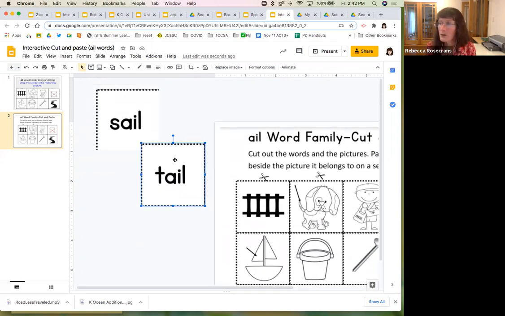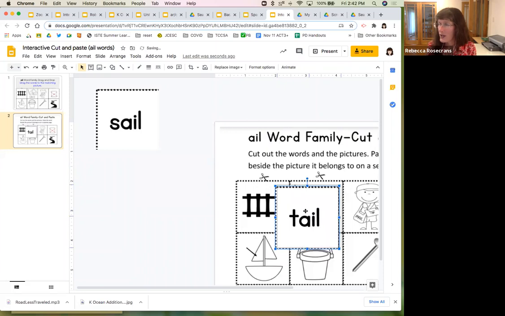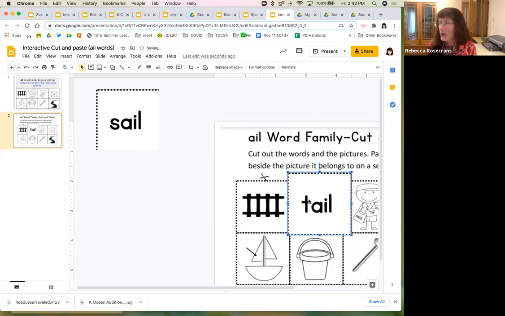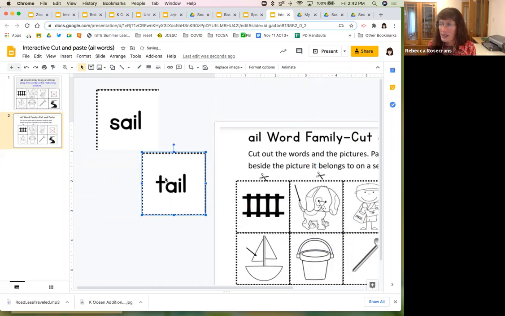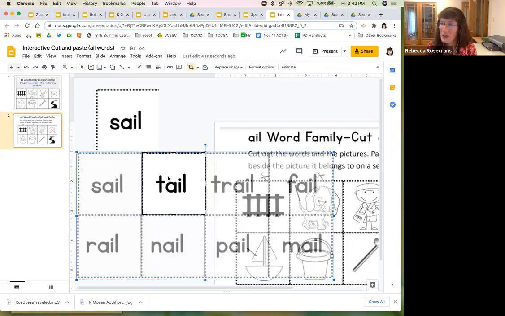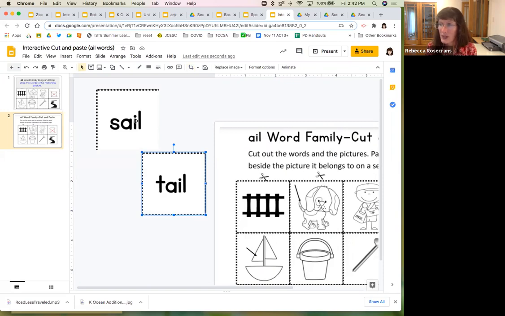Here's why. If a student grabs one of these and they're going to drag and drop it, the problem is kids all too often double click. If they double click, it reveals all the other words that you had snipped or cropped out. Same thing with this one.